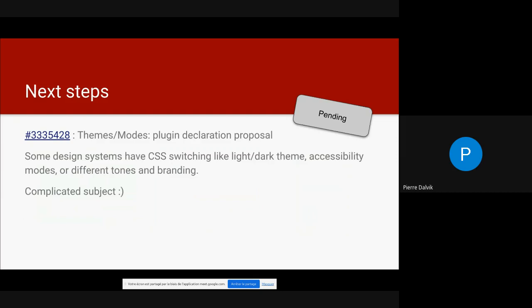And we will propose a plugin declaration soon. It will be a complicated one because themes are always different. Sometimes it's classes. Sometimes it's a data attribute. Sometimes it can be scoped. Sometimes it's buggy. So it's a complicated subject. But we already have something to propose, so we will propose it soon.